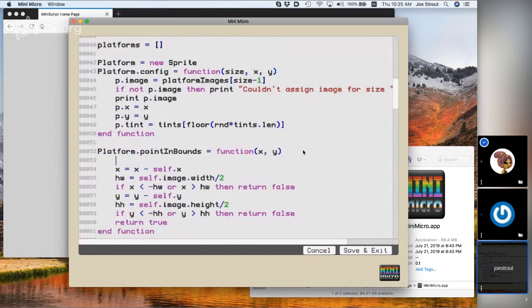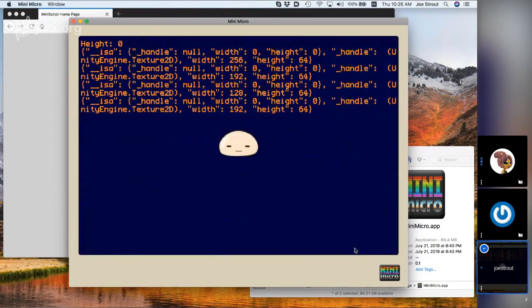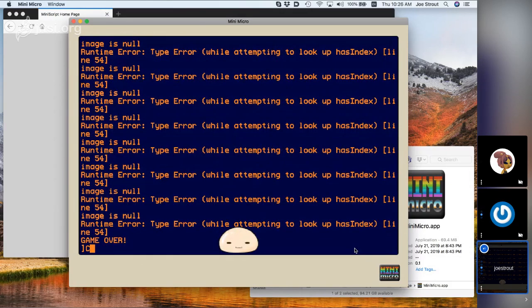All right. I'm sorry, interrupted. No, it's fine. I'm going to try and think out loud as I do this so that you guys can hear my thought process, but please feel free to jump in if you have any ideas. We're going to say if self.image equals null, then print. If not self.image.hasIndexWidth, then print no width. And if neither of those prints, then it should work. So image is null. Okay. So somehow we're getting a platform with a null image.